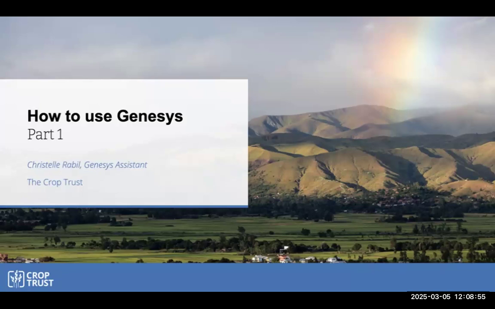Then we are going to have a look at how to request the material if you found some accessions that you want to order from the gene banks, how to do this directly in Genesys. And then we are going to have a look at some functionalities when it comes to passport data, for example, how to find similar accessions, how to see changes over time to the data.